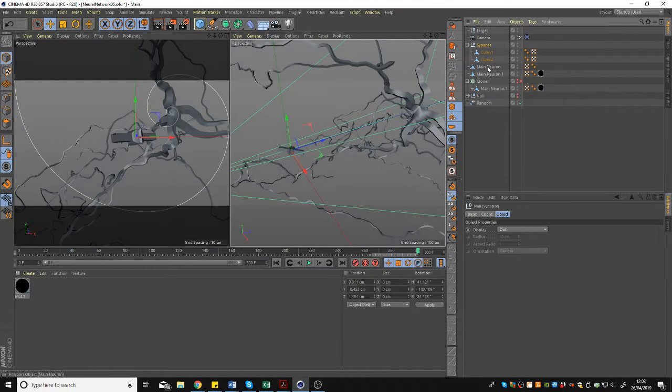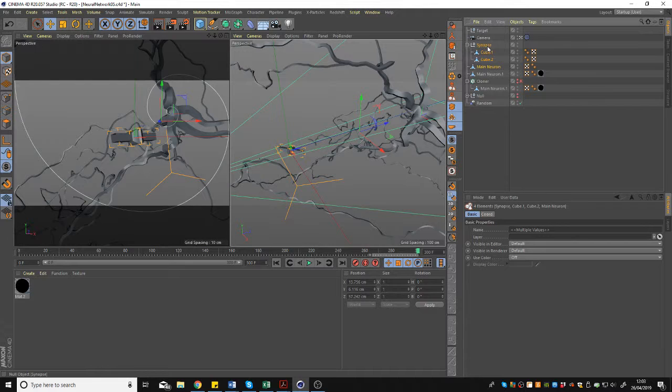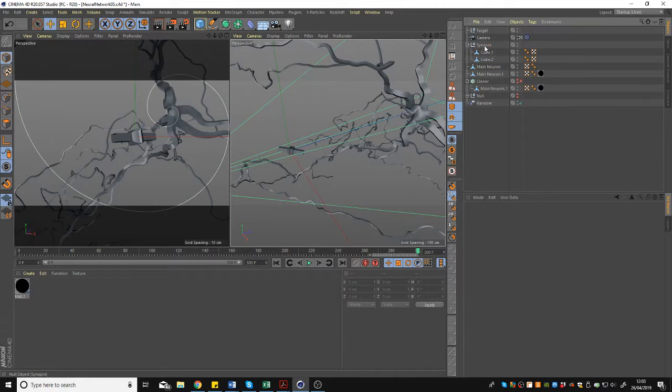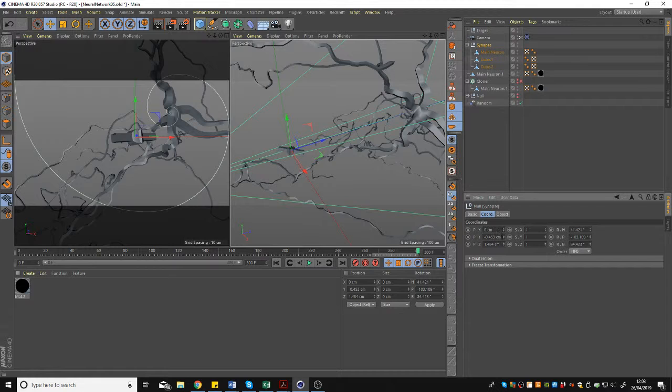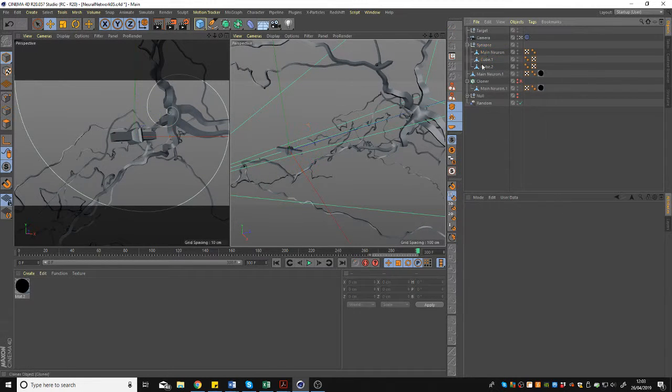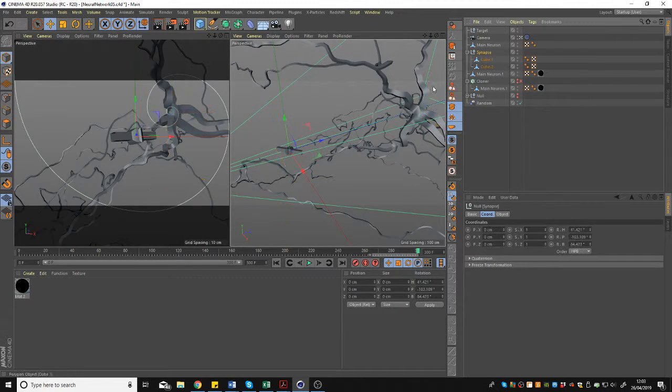So what I can do is just temporarily drop that in there and then zero this out and then pull it up again. So my synapse is bang on. Let's just leave it in there for a moment so that we can rotate things around it.